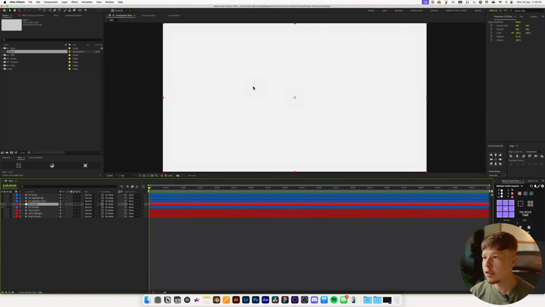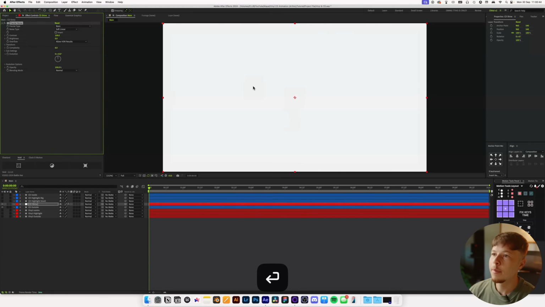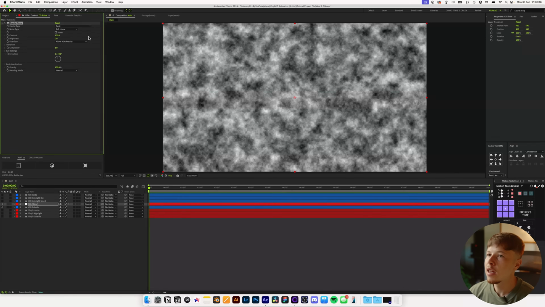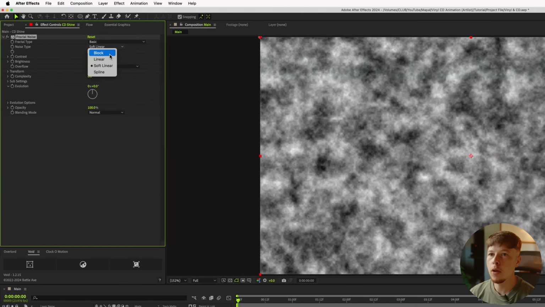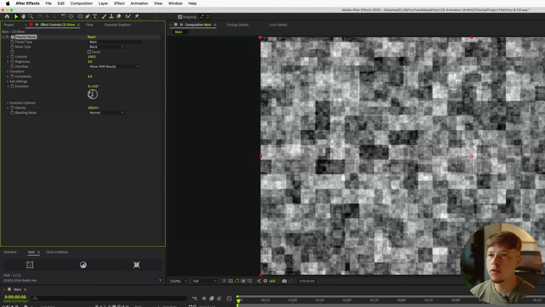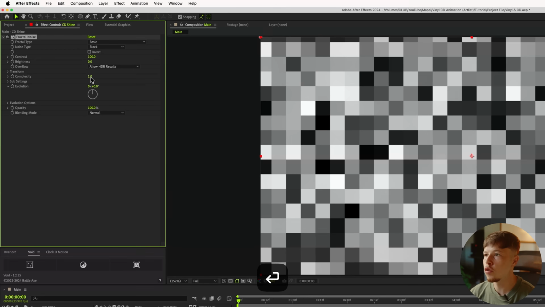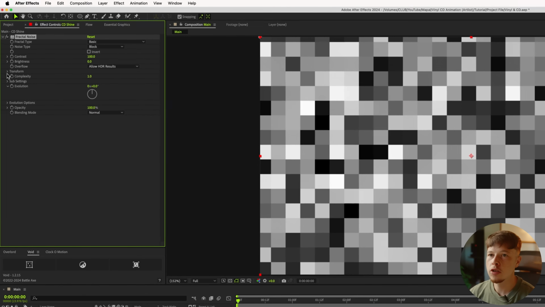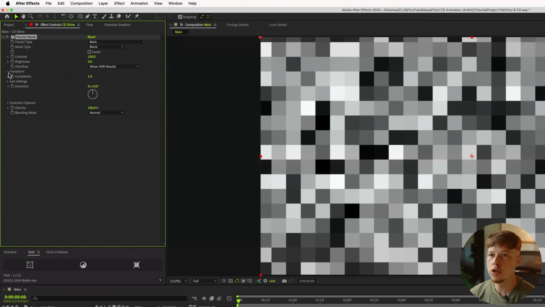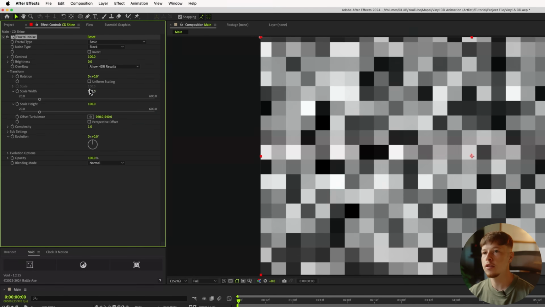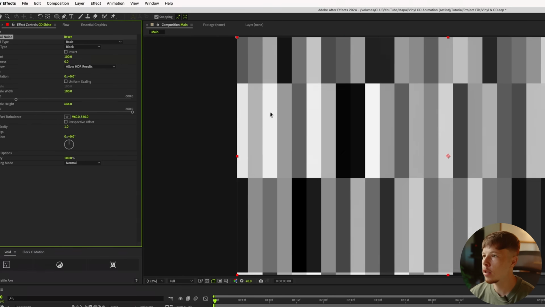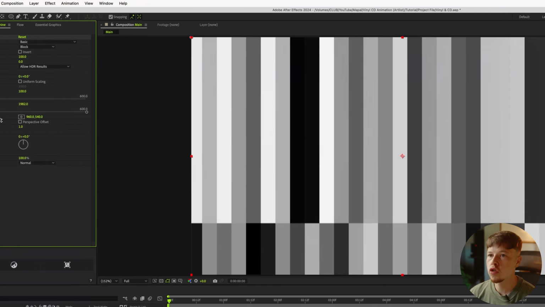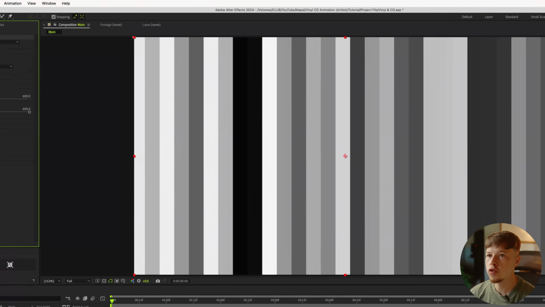What we're gonna be doing here is first adding a fractal noise, because that is just gonna help us generate the colors where we want them, and we're just gonna change this to a block. And then we are gonna decrease the complexity all the way down to 1, so it just gets very defined blocks. Now we're gonna change the transform settings. We're just gonna open up that transform and deselect uniform scaling.